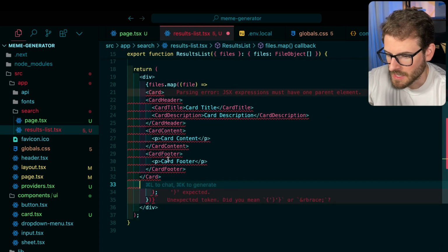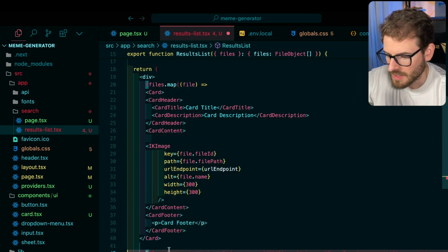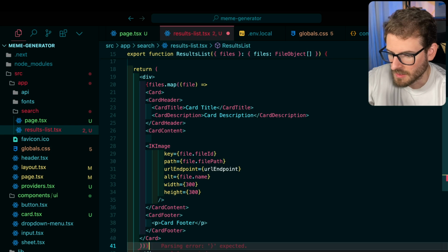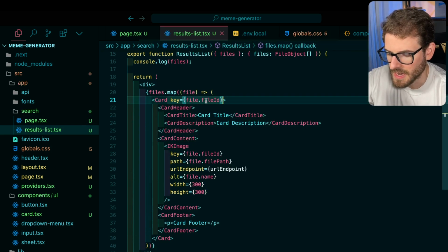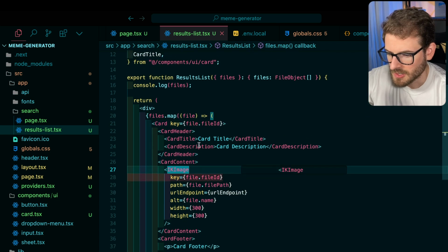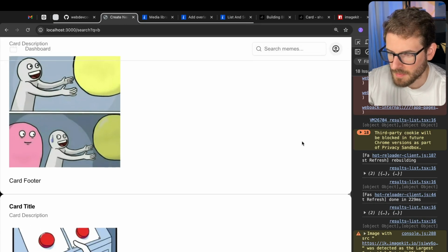And inside of here, we're gonna grab this, put it inside the card content. And then we're going to go ahead and just fix the indentation a little bit. And it's missing a key, so we should probably add in the key there. Okay, so let's check this out. Let's go back to our app and make sure that we have some cards popping up, and we do.